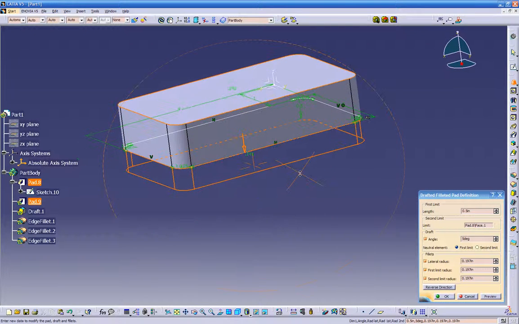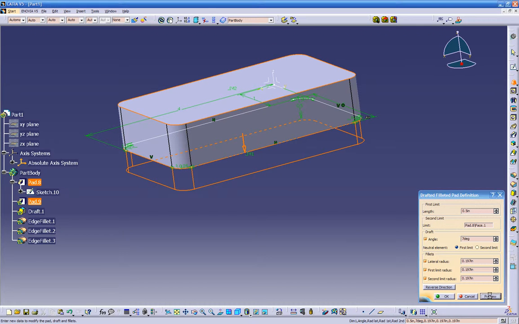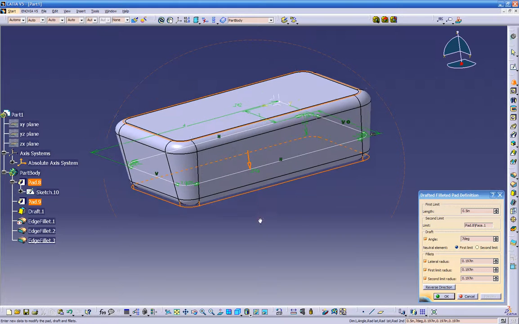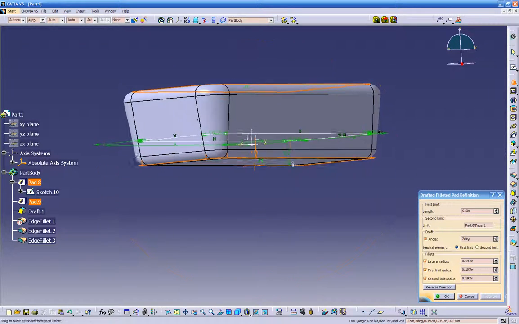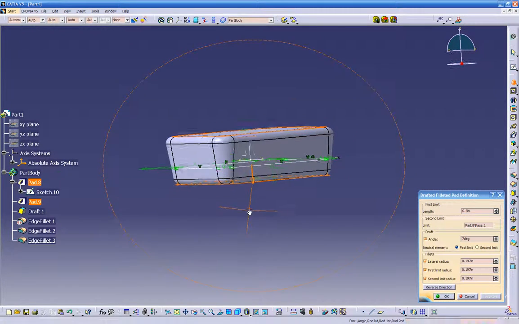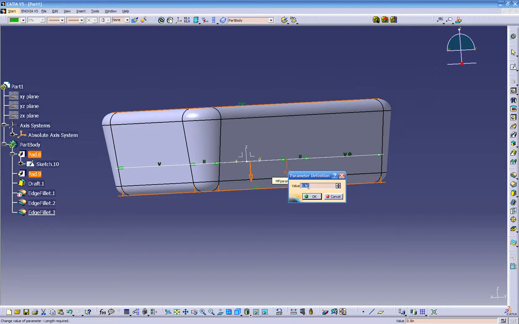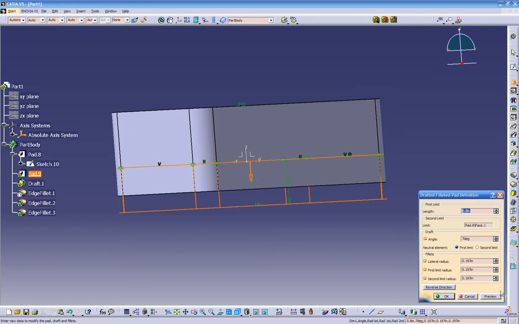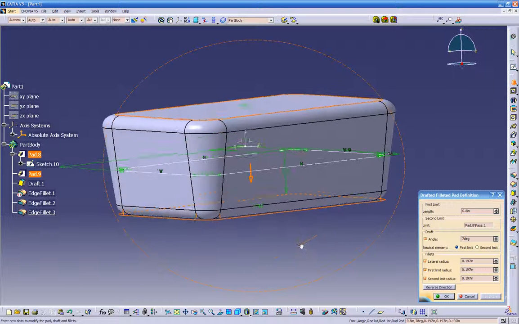So right now you see we got everything ready to go. Let's put our degrees, 7 degrees, and if we hit preview, there is a little drafted pad, 1/2 inch from here to here. We can change this, double click on it, click OK. Let's do a preview, and it automatically updated our pad.